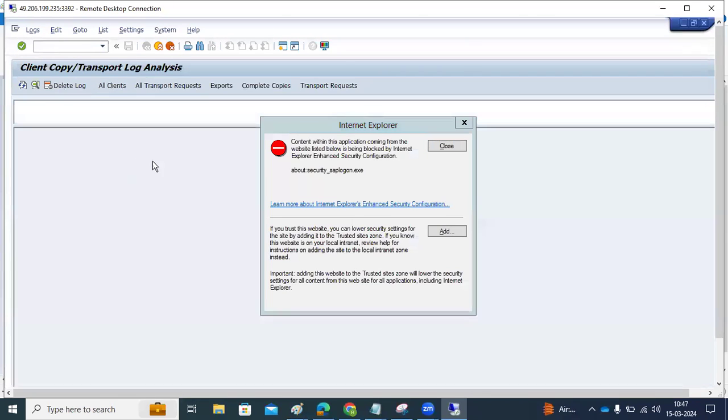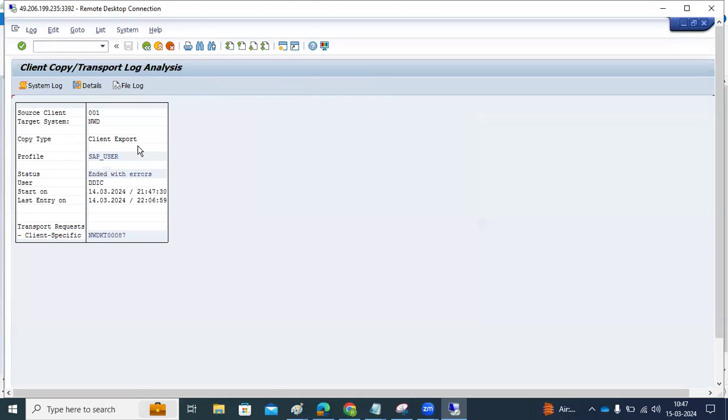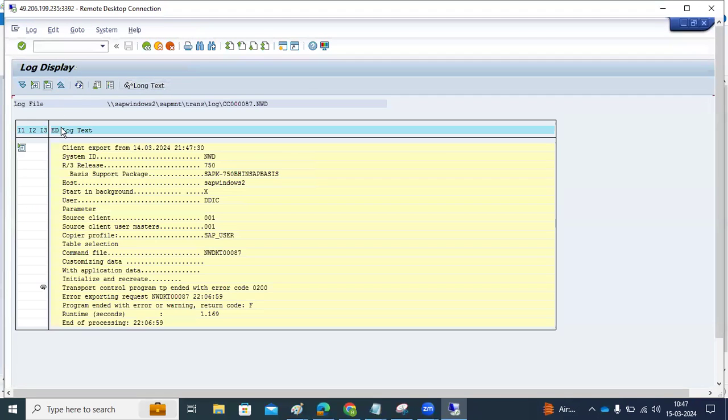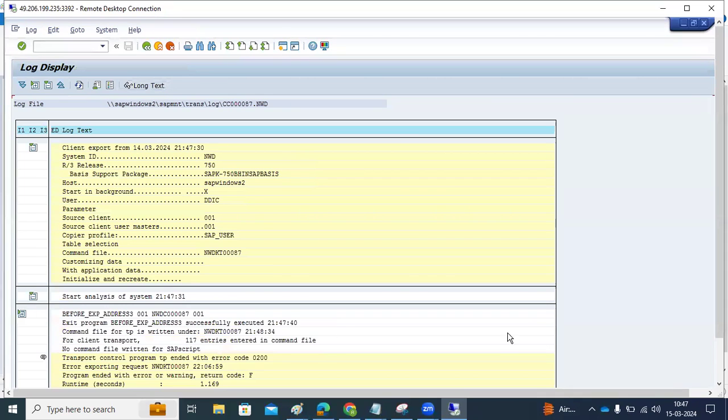Okay, so it ended with errors. So it got failed due to errors. So what is the error? If you want to check the logs, you can open the logs, file log or system log. Then you will come to know what the errors are. Here, 107 entries in the command line ended with the error. So how much time was it processed? What is the error?